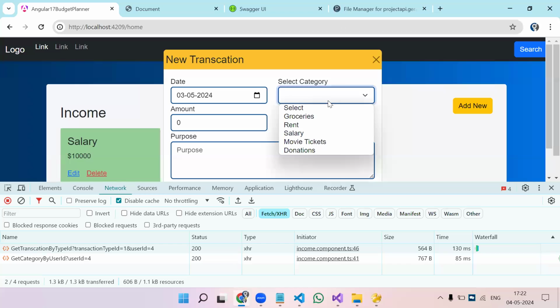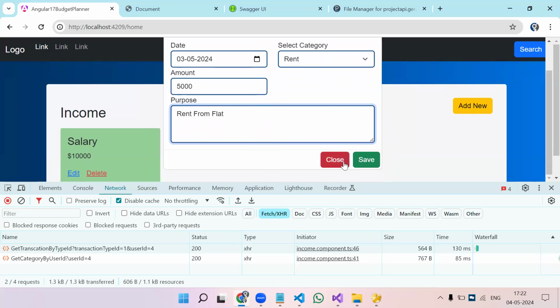Let's say the third we have got is rent. That is also nothing but an income. Let's say we have got 5,000 as rent, rent from flat. Let's click on save. Now on click of save, just pay attention.